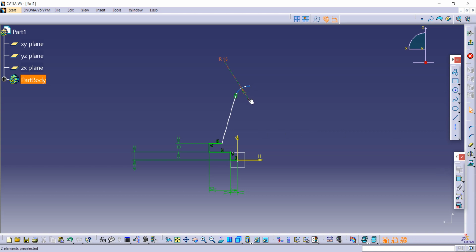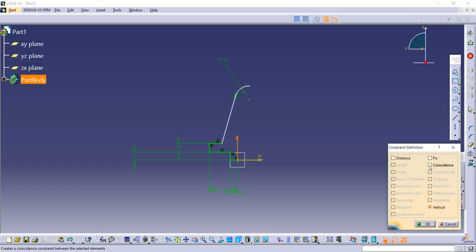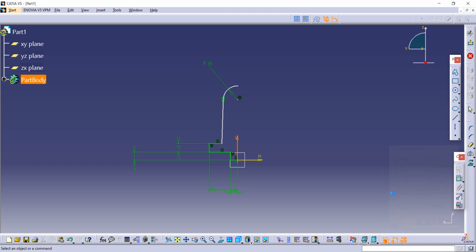now we have to select this central axis and the center of the circle, go to this constraint box, and we have to use here the coincide option, and after that click on OK.